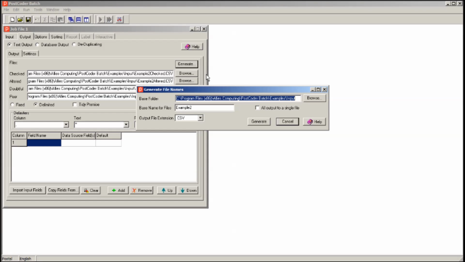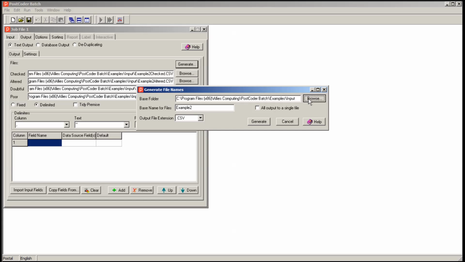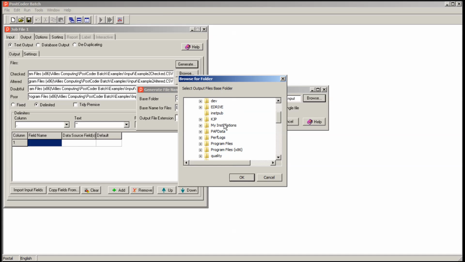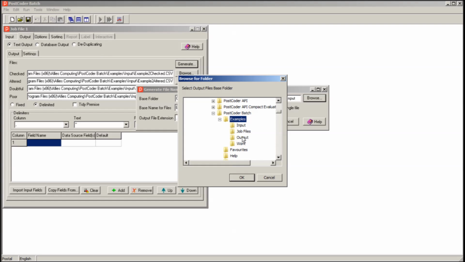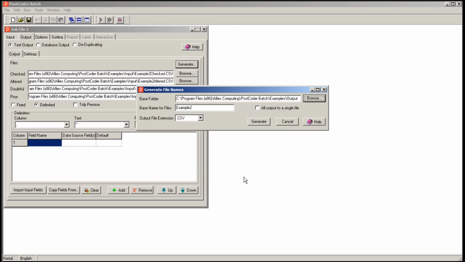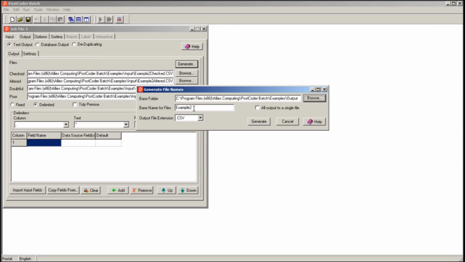Click on the Browse button to select a folder for all output files. Browse to the folder where PostCoder Batch is installed and select the Examples folder. Select the Output folder and click OK. Enter a base name for all output files of example2 demo.